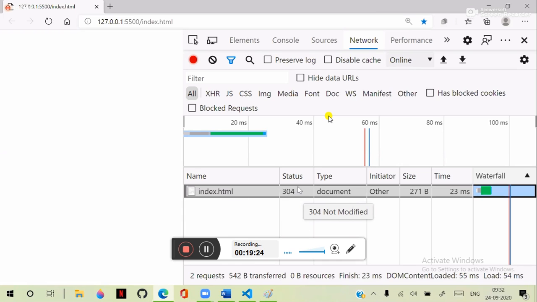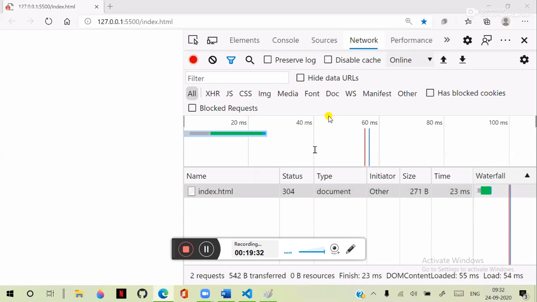Its status is 304. Its type is document. And some other details, how much time, how much space it is occupying. What are those status codes, numbers, everything you are going to learn. No need to hurry into questions. Now immediately no need to ask what is 304. You are going to learn. That is why you are here. So just observe the point here.